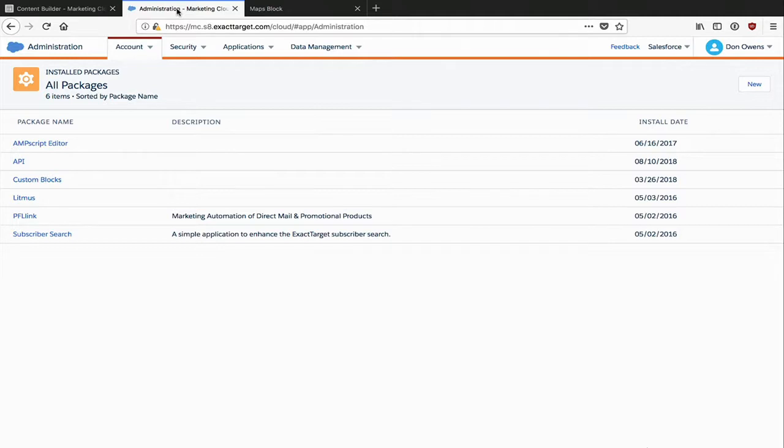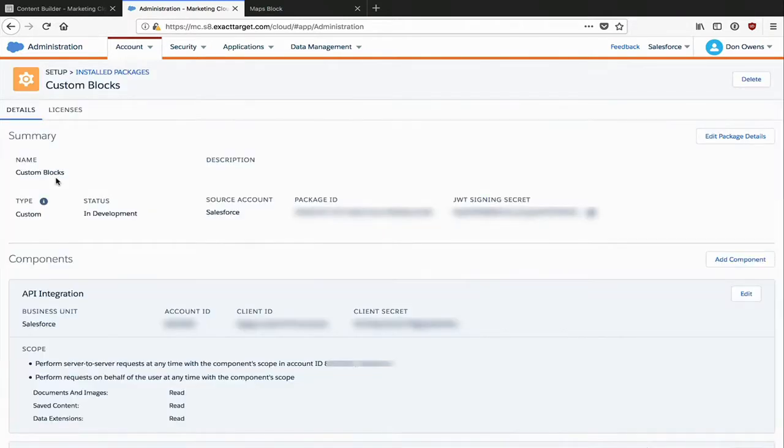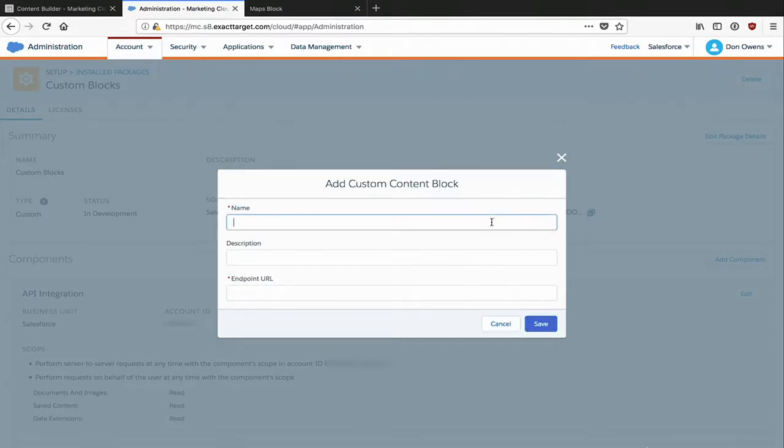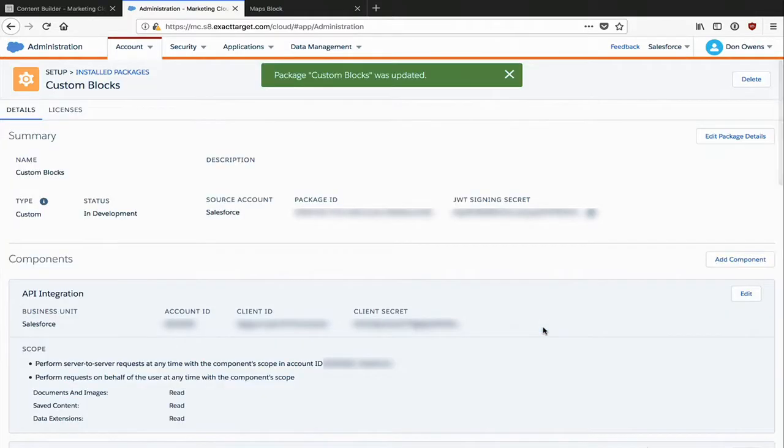I go into the administration section of my Marketing Cloud account and go to the installed packages page, and that's where we will add this. I already have a package here called Custom Blocks, and I'll click into there. I'm hiding some sign-on information there. I'll click to add a new component, and we have a new component type called a custom content block. So I'll select that. It's pretty simple, and the only thing I need to do is give it a name, and I'll creatively call it Google Map. And then I give it the URL of that Heroku app that we were just looking at. And I'll save that, and it's added to my page.